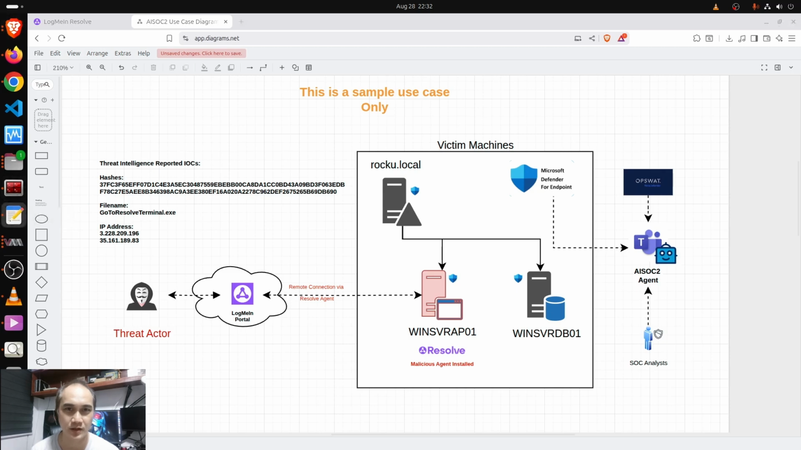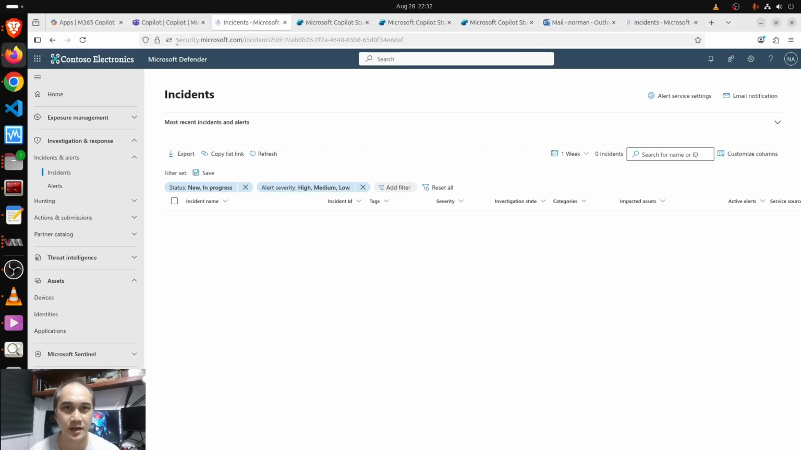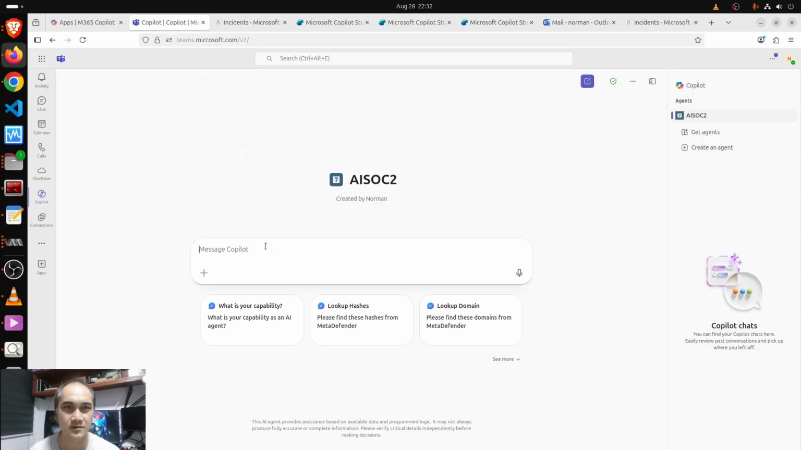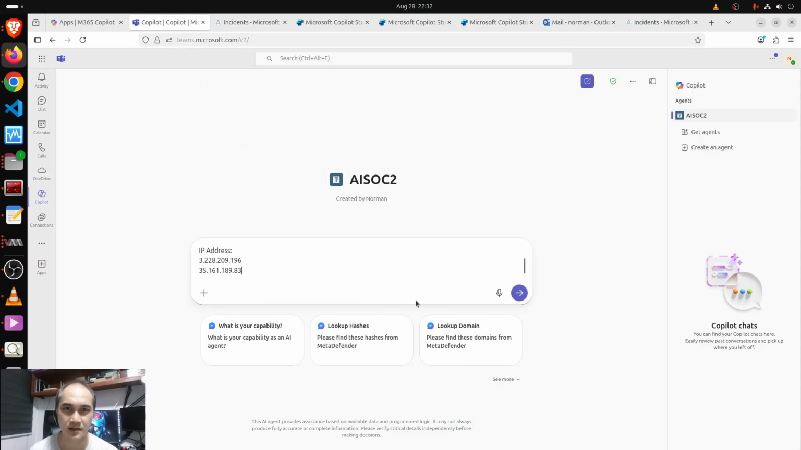Using the telemetry collected by Defender for Endpoint, AI-SOC2 agent investigates the environment and confirms whether any of the reported IOCs are present. This demonstrates how AI-SOC2 agent empowers SOC analysts to bridge the gap between threat intelligence and endpoint visibility, quickly uncovering attacker activity that hides in plain sight. Now I am going to ask the AI-SOC2 agent using the Norman account to help us investigate and hunt for the reported IOCs.